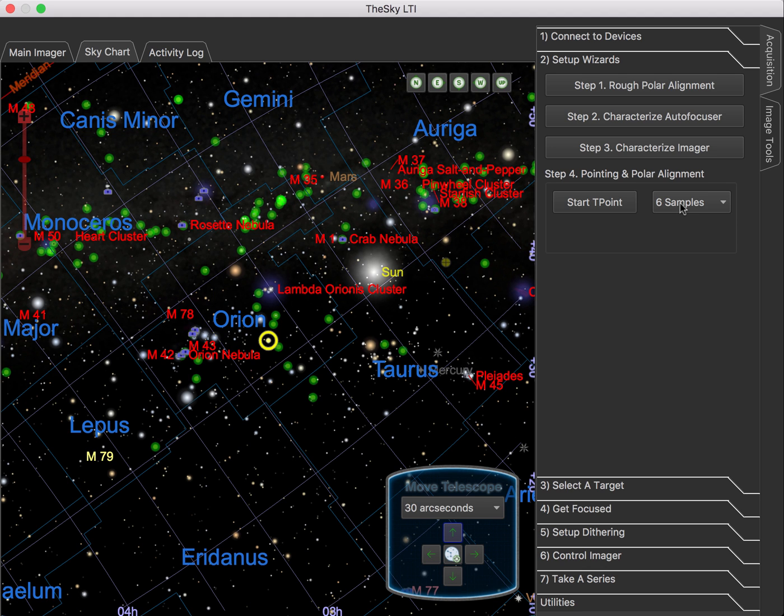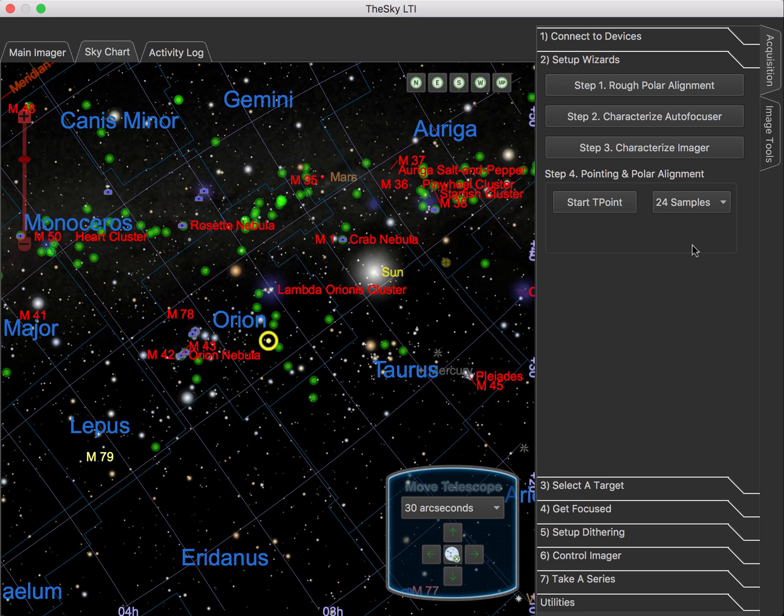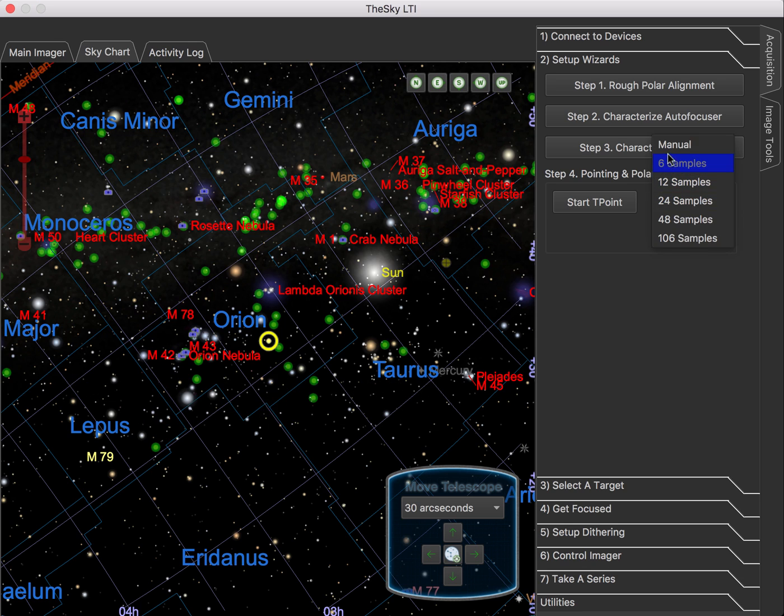Turn on ProTrack. You can select a couple of commonly used sample sizes. 106, I almost didn't put that in there, but with a longer focal length this is still somewhat useful and we might need more samples. Moderate focal lengths normally don't need that many T-point samples for ProTrack to start kicking in. There's also some advanced and manual ways to do this, and I'll have videos about that to explain those things later.